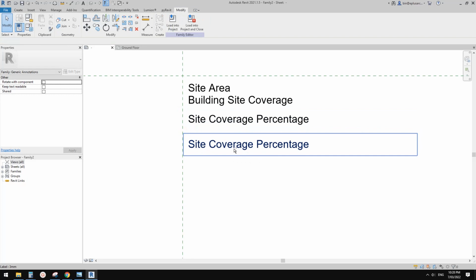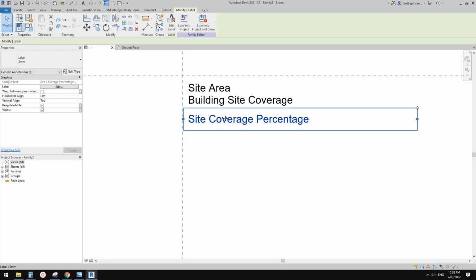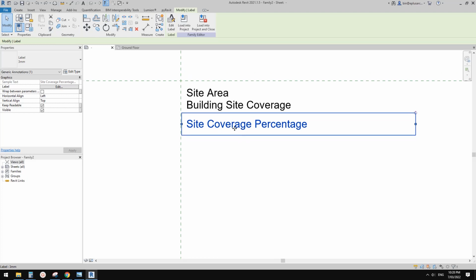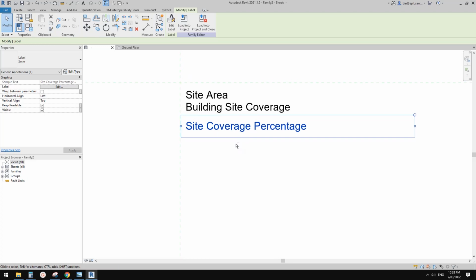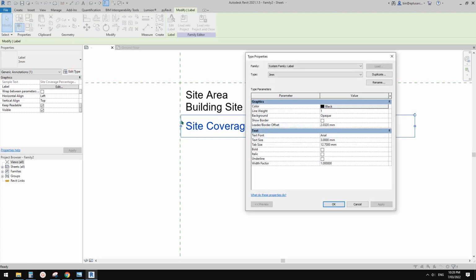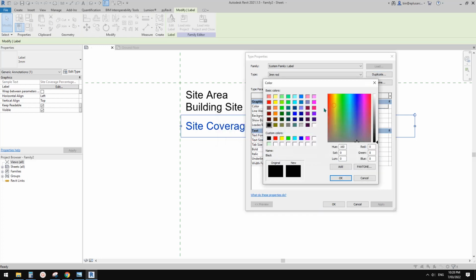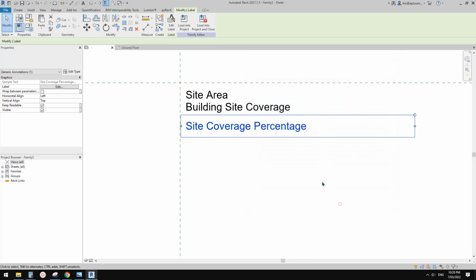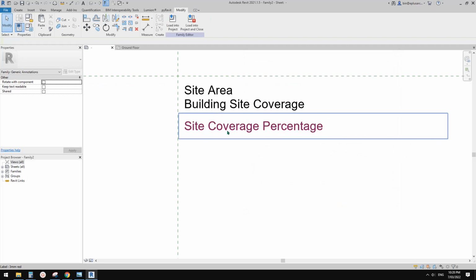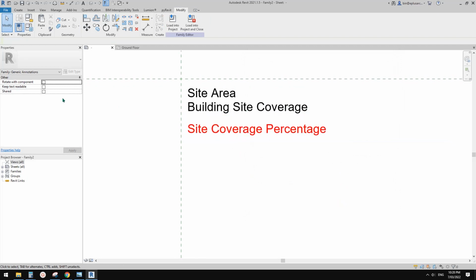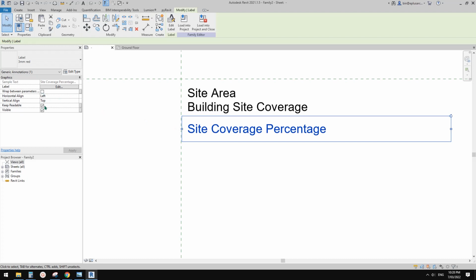And then what I'm going to do is I'll copy this one again. And actually, hang on, Control Z. I want to have two of these in one same location. So first I want to use Control C and edit type, duplicate. I'm going to call this 3mm, maybe red, and change this to red. Change this to red, and OK, and OK. So now this is a red coverage percentage, and I want to add a visibility parameter to it.